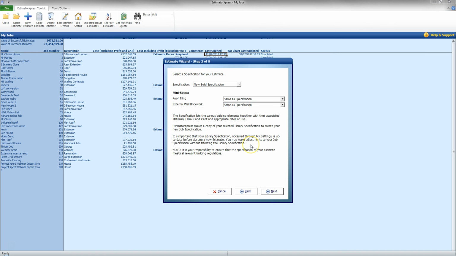On the next page we have an option here to select a specification. For this job it's an extension, so I'm going to go to this drop down box here and select an extension specification. This will give me access to mini diggers and skips to remove the waste. If I was to go for a new build, such as either the new build there or the new build Part L updated specification, it will give me options for JCBs and tippers to remove the waste.